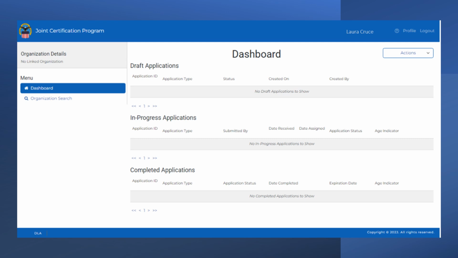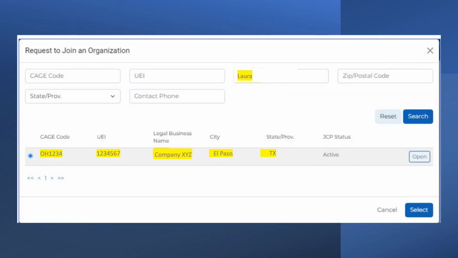In the Actions drop-down menu, you have two options: Request to join an organization or Create a new organization. To join an existing organization, click on the Actions drop-down and select Request to join an organization. A pop-up will appear allowing you to search for an existing organization. You can search using various criteria such as cage code, UEI, legal name, zip code, state, or contact phone number.